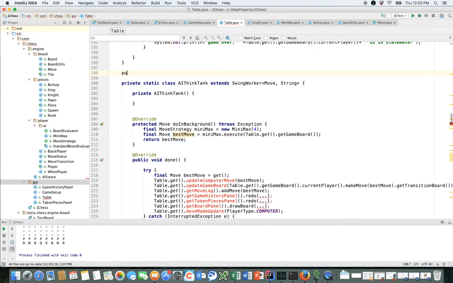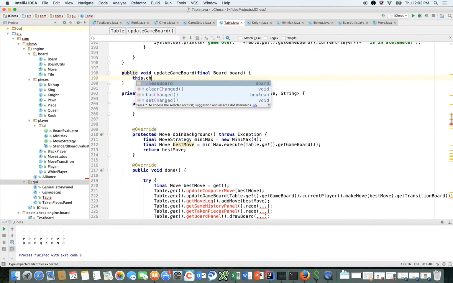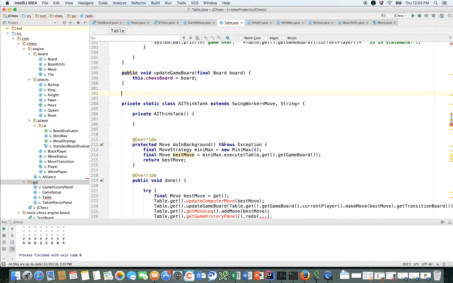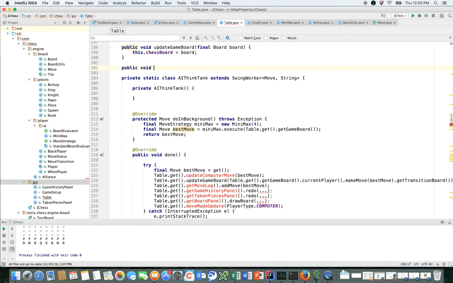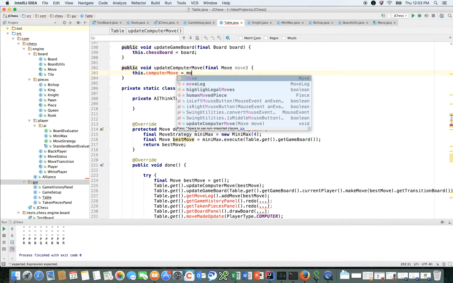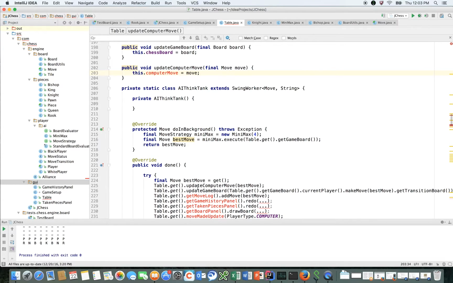So what we'll say is public void update game board, final board. We're going to say this dot chessboard is equal to board. Okay, that's one down. And we're going to have another method called public void update computer move, final move. We're going to be tracking the moves that the computer makes. This dot computer move is equal to move. Obviously this doesn't exist yet, so we just swapped out one compile error for another.